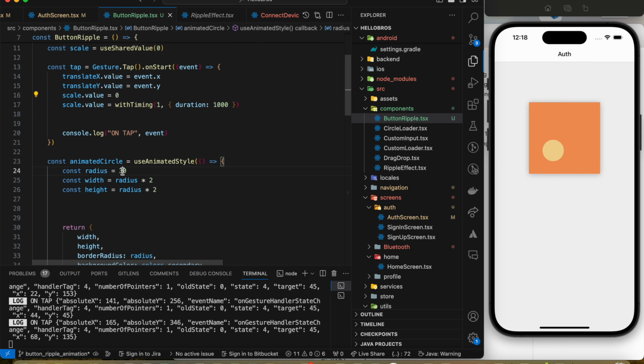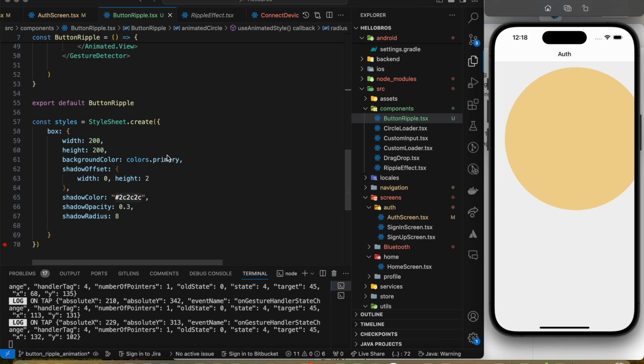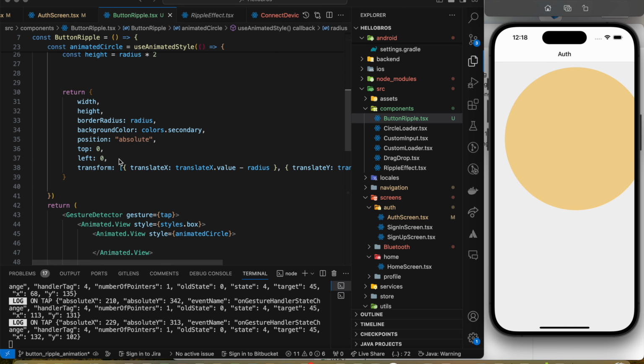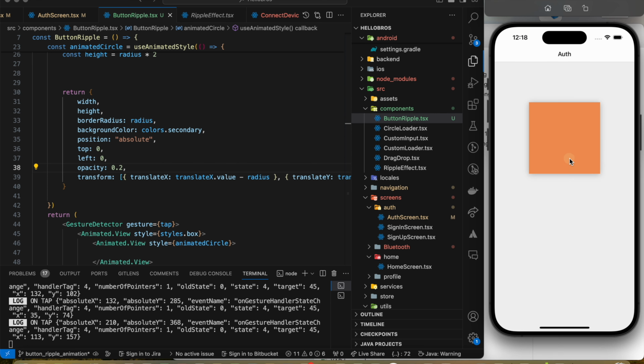So if we increase the radius, let's take the opacity also, opacity to 0.2. Okay, it is working fine, but the area should cover the whole area here. So the radius should be such that whenever I click on this, the ripple will come till here.